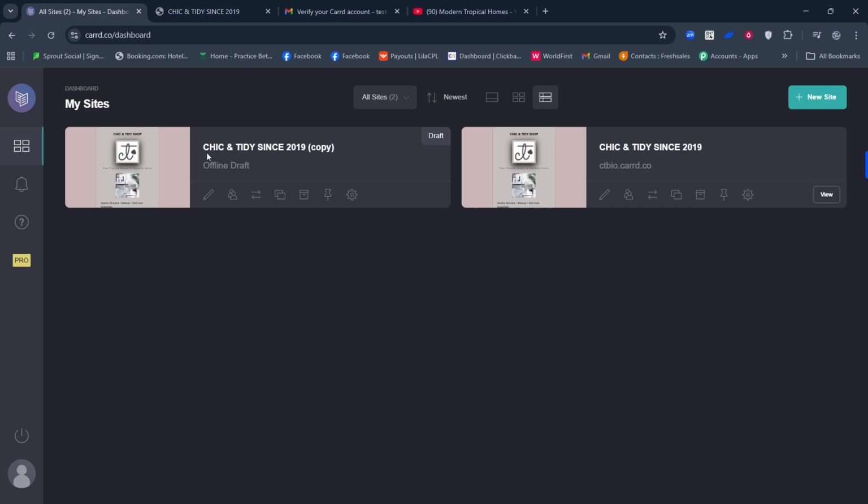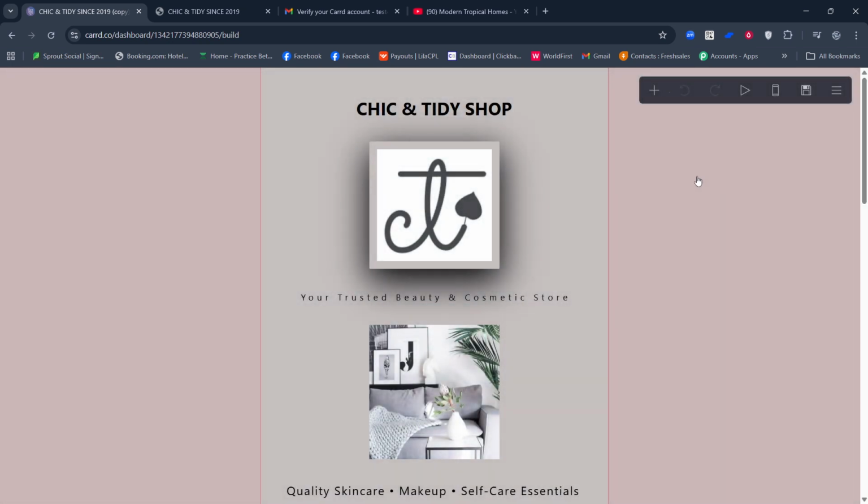Now, give it a moment. Card will create a duplicate of the site in the background. For most projects, this only takes a few seconds. Larger sites with more sections or media may take a touch longer. You might see a brief loading indicator, and that's normal. When the copy is ready, it will appear on your dashboard as a separate site. Click the copied version to open it.